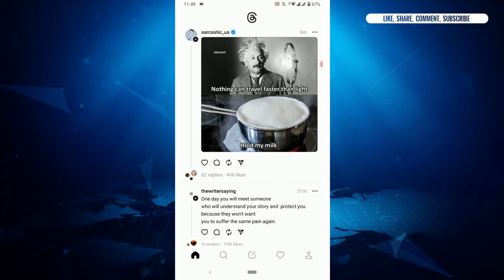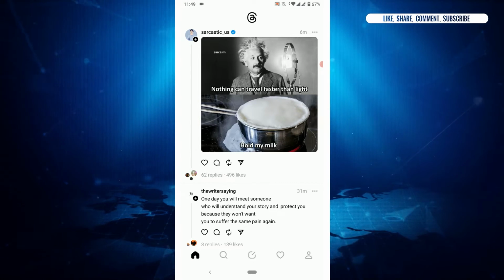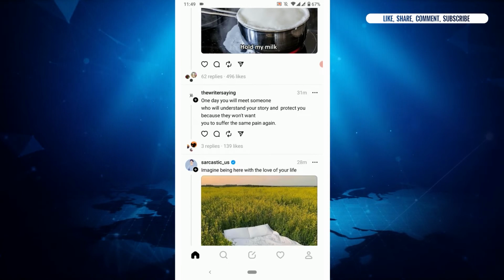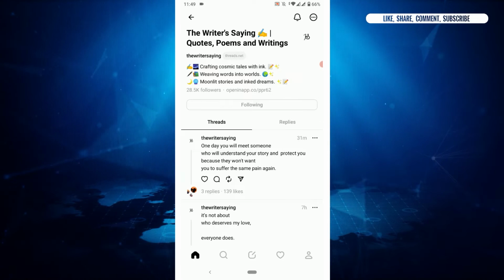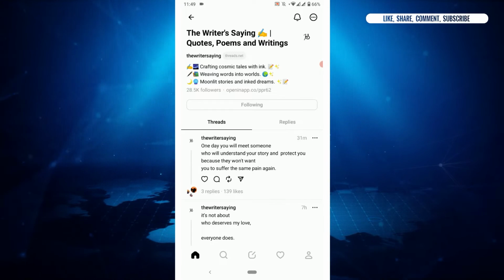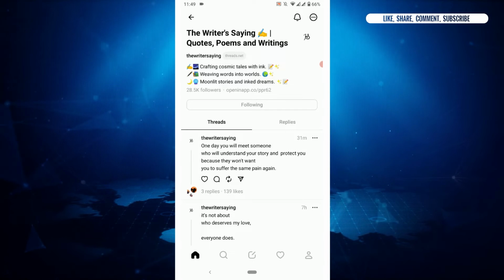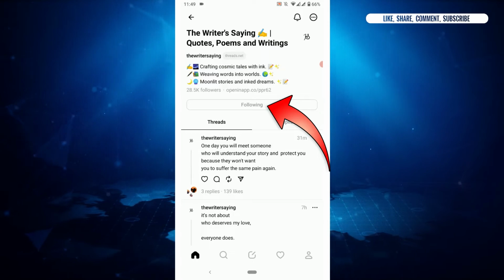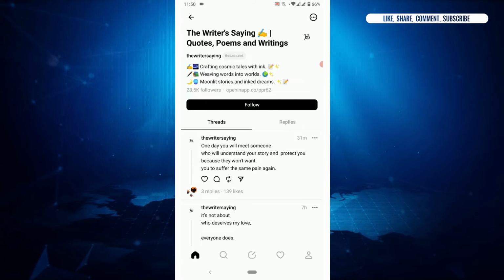For this process, I'm just gonna go and choose a random profile for you to show how you can unfollow them. So I'm just gonna go and choose this one. As you can see, I am following this person on Thread. So for you to unfollow this certain person on Thread, all you have to do is tap on that following text box.